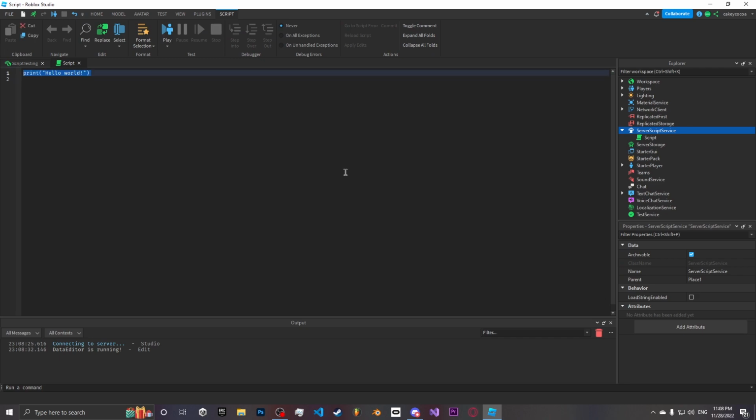Let's make a script in GroupService. First, we're gonna get the service and assign it to a variable, so local group service equals game get service group service. There we go. So with this, you can check group allies, enemies, what groups a player is in, their rank, their name, and stuff like that.